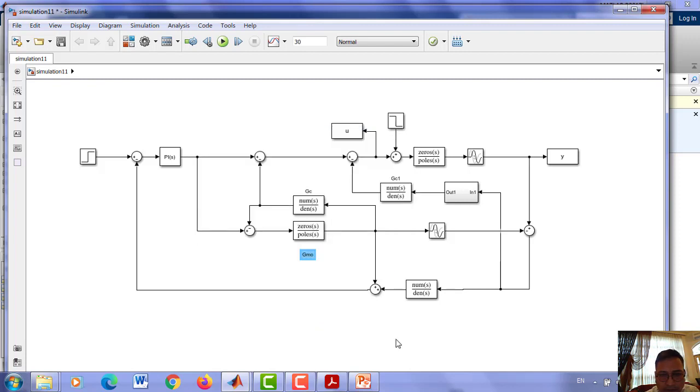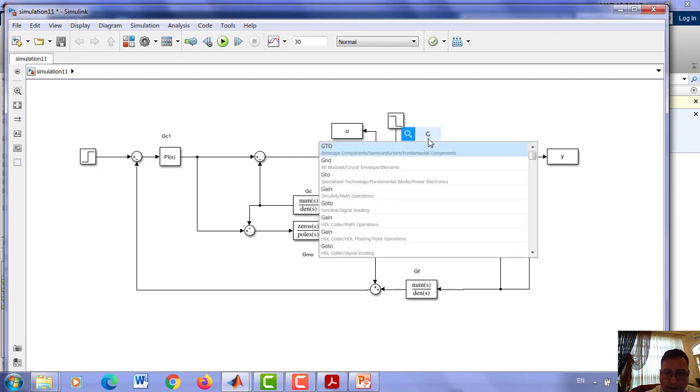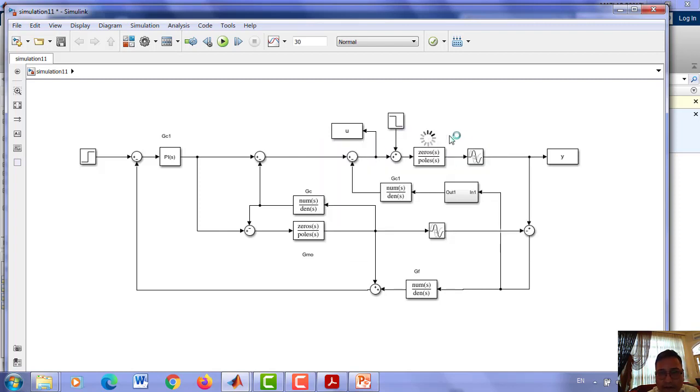GMO. And here is the GF. This is GF. Okay. And this is GC1. Okay, now it's okay. Same thing we have. This is GP. Sorry for that, but I forgot to write these names there.